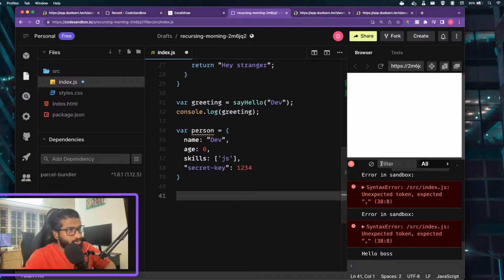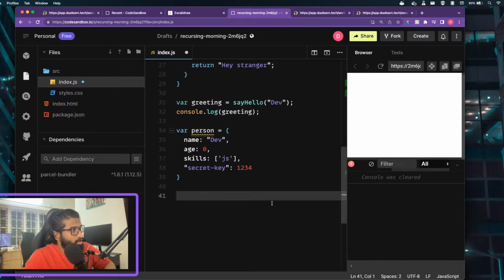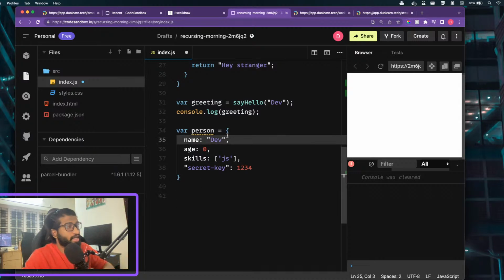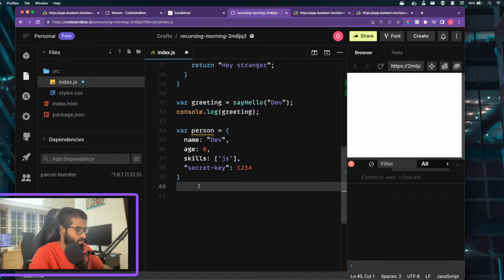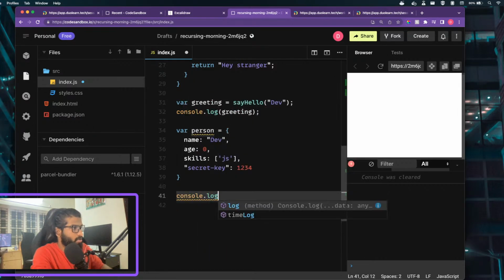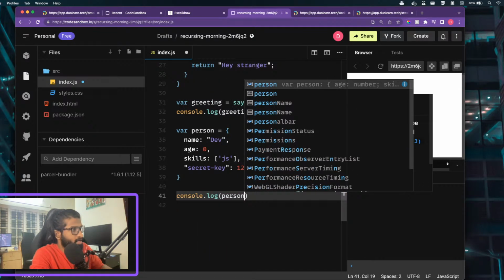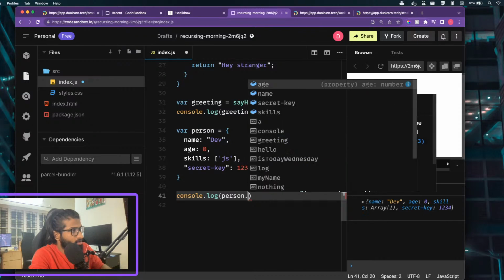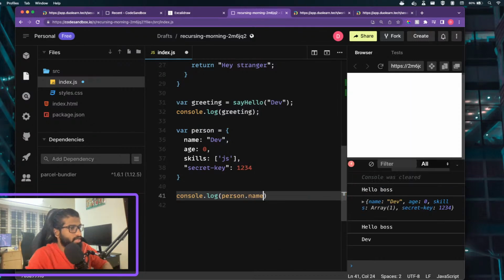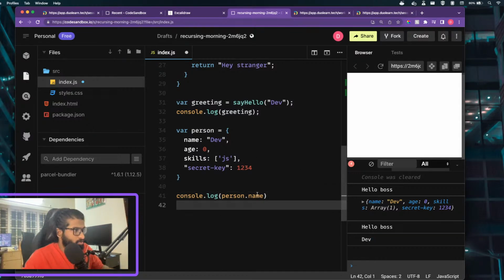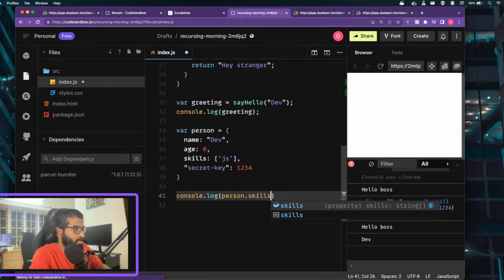All right. Now that we have an object, how can we access some stuff? Let's say I want to get the name of the person here. We can do console.log, person.name, and you'll get the name. You can see that Dave is being logged. Then you can also do person.skills. That will give you this array.